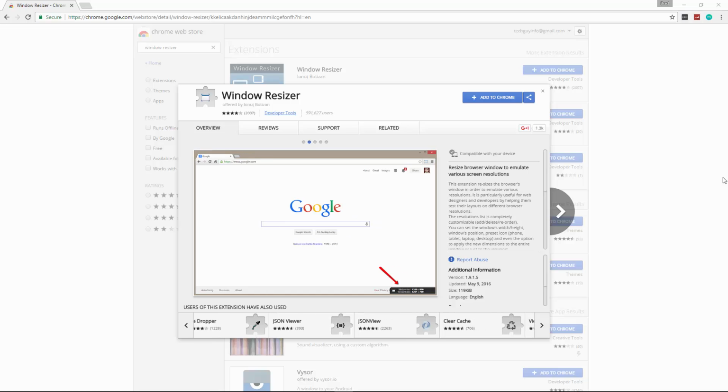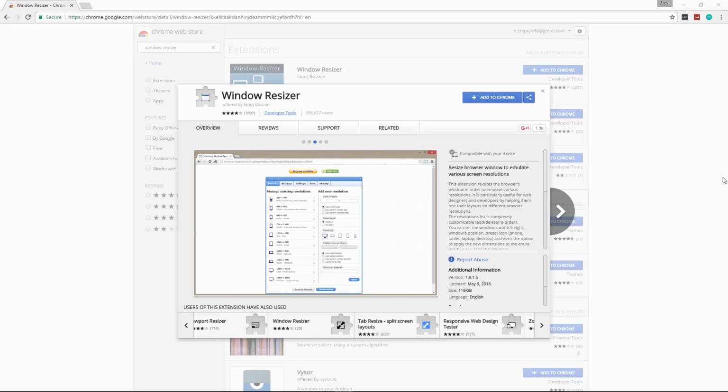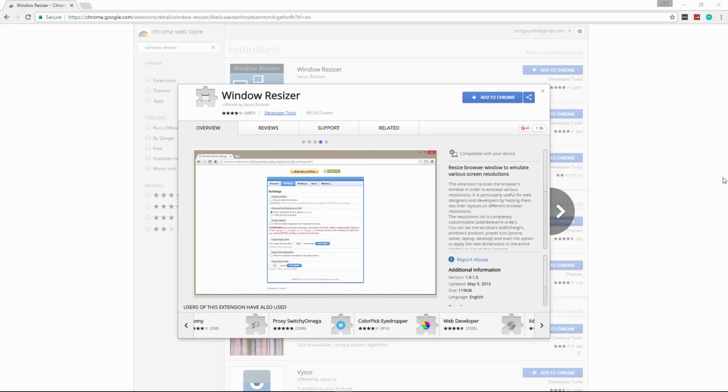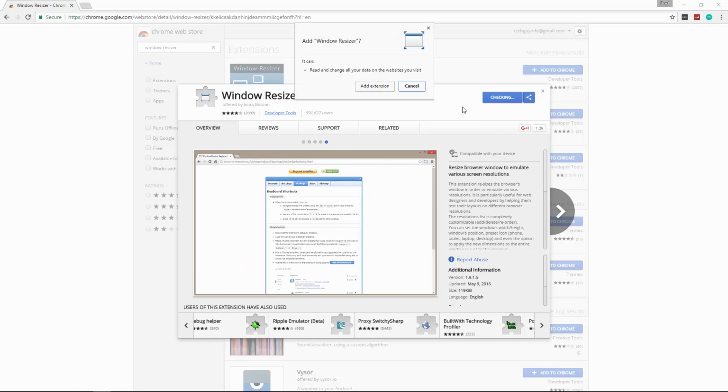So moving along here, the next one we're going to look at is Window Resizer, and this is an awesome extension for building and testing responsive websites or responsive applications. It uses specific sizes that you can quickly change to view your site on different displays. So let's go ahead and add this.